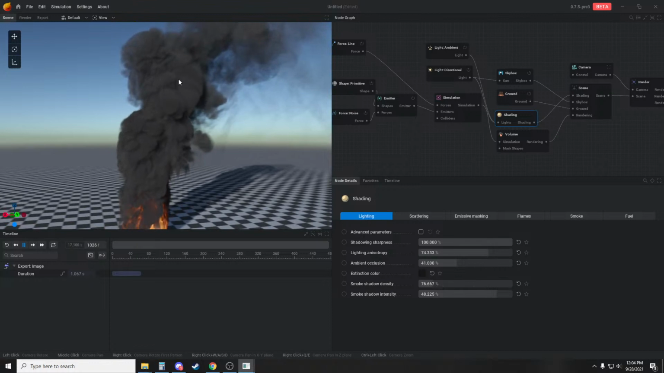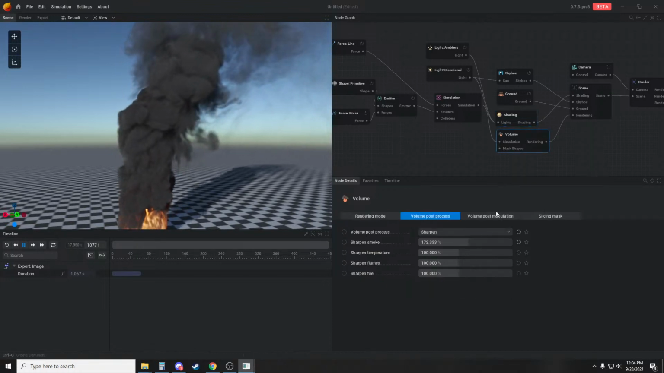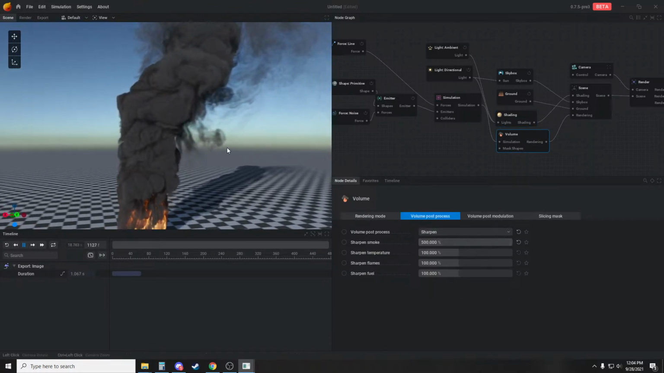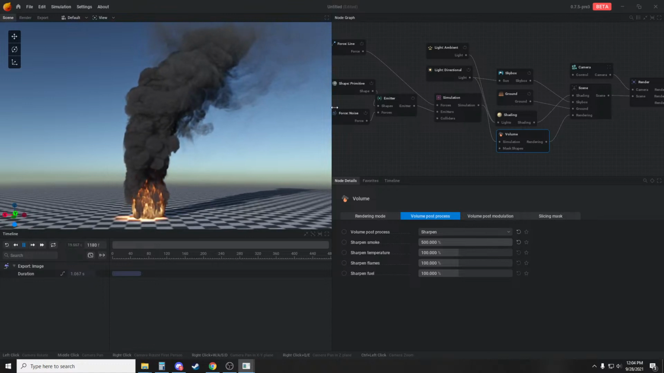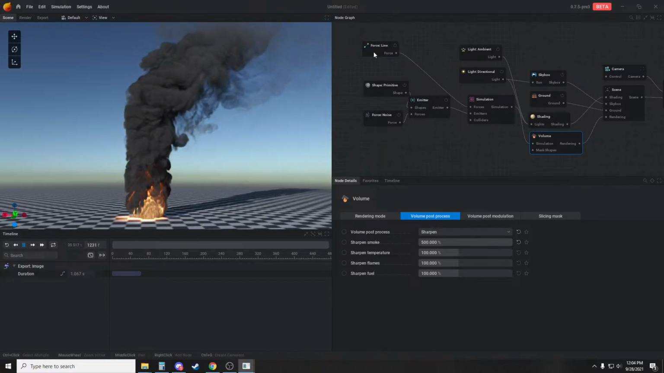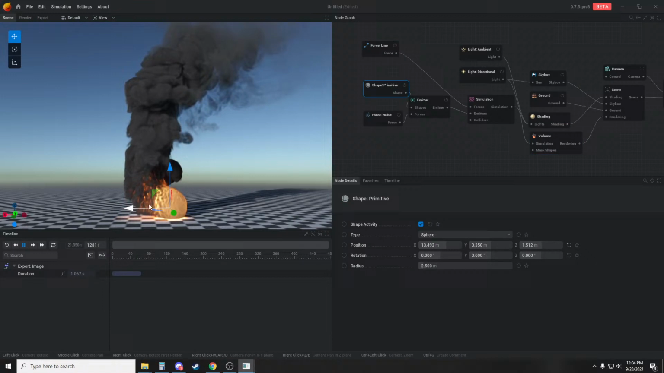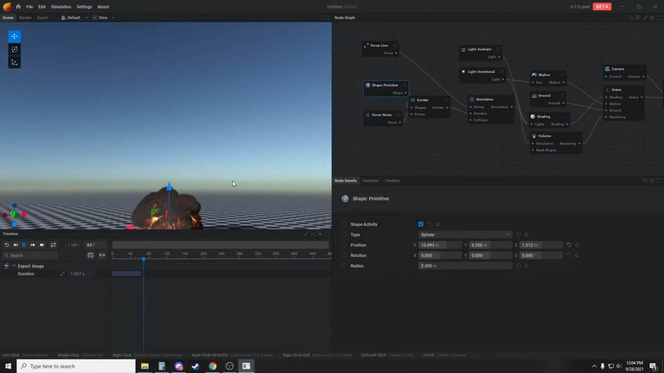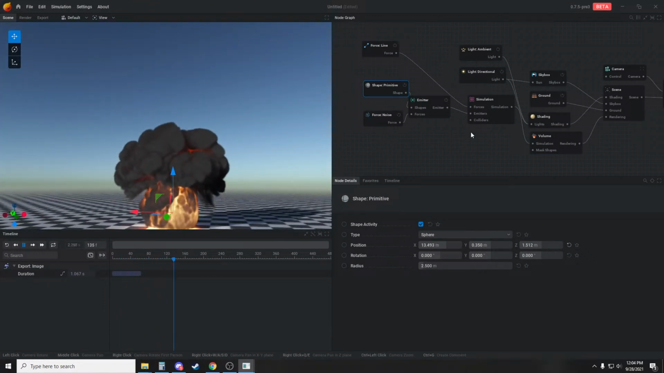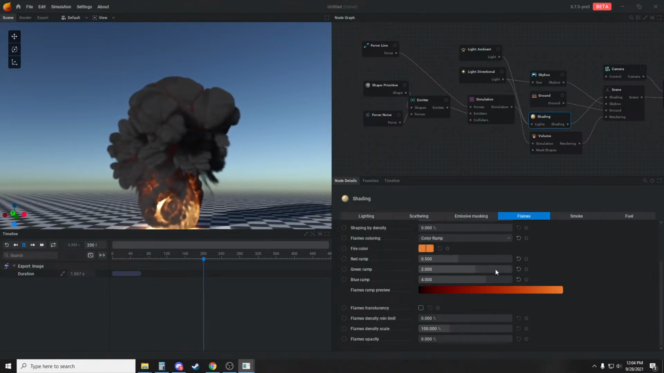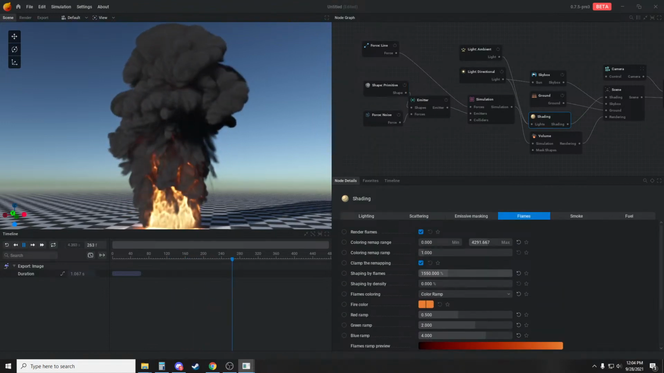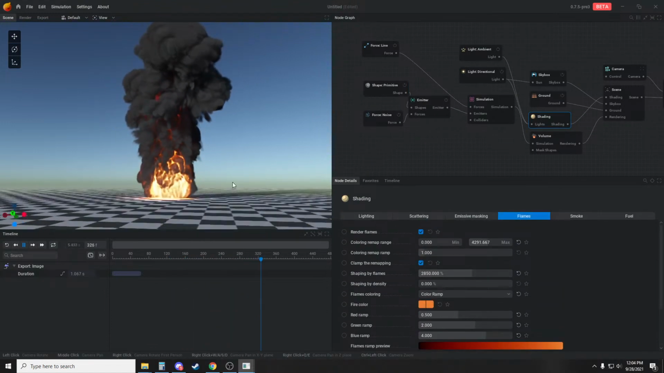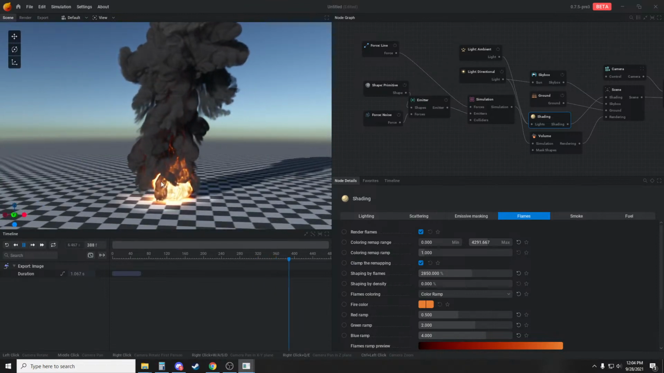And then of course you can go through all the extra things, like increasing sharpening for your smoke. And then we also have it to where the shape primitive is on the bounds right here, so that is affecting it as well. And then for our fire shading, if we want it to be a bit brighter or whatever, we can increase our shaping by flames and whatnot.